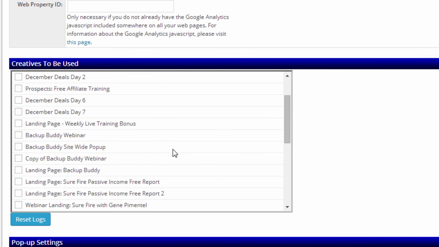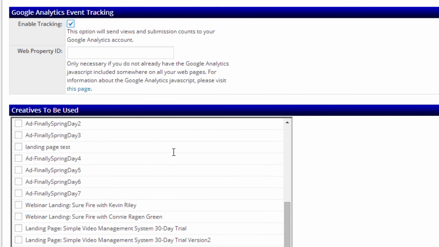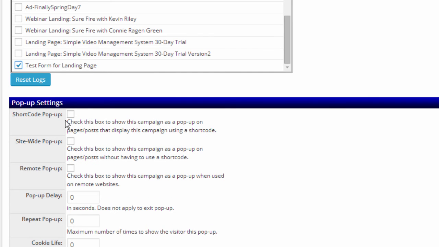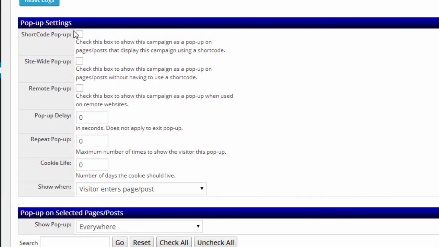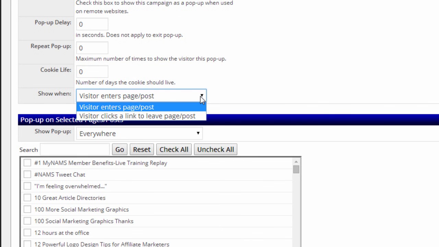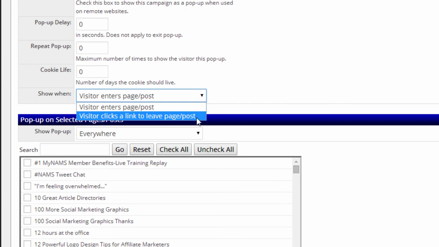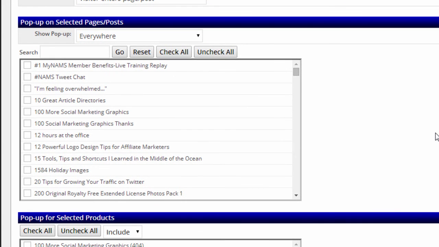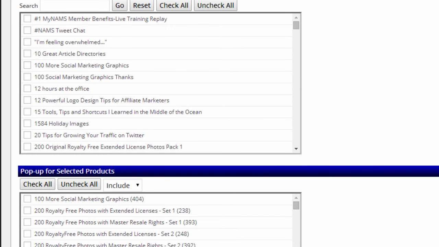So for the creative to be used, I created a brand new one, and it's called Test, and that's at the bottom here, Test Form for Landing Page. And if it were a pop-up, we would click which pop-up settings we wanted, and you can choose visitor enters the page or visitor clicks to leave the page.